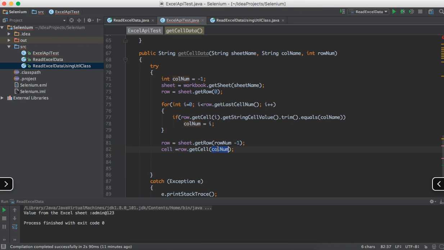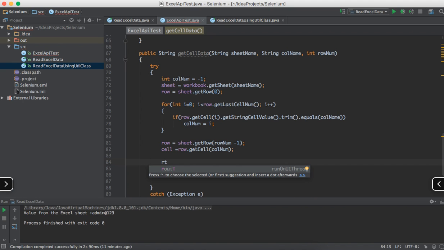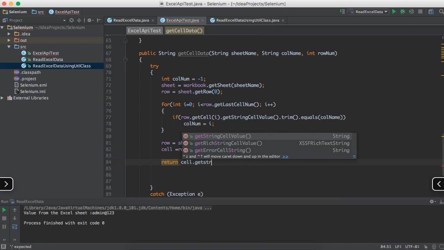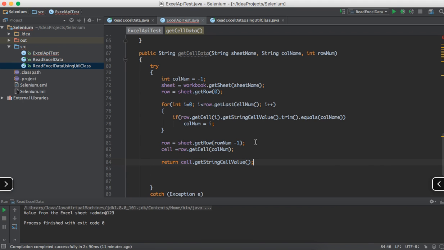Column number. So we are in the row. Now what we need to do? Return cell dot get string cell value. That's it. Now we are not hard coding anything. We are passing the sheet name, the column number, and the row number. Using the column name, we are writing the column number. Same way, by getting this column number, we are reading the string cell value.